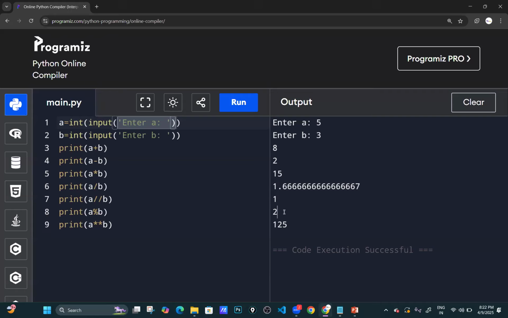Next, modulus. So 5 divided by 3. What is the remainder? The remainder is 2. And 5 power 3: 5 into 5 into 5. 5 multiplied 3 times. That is 125.